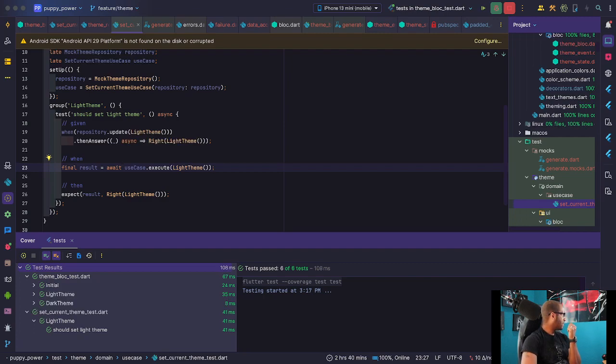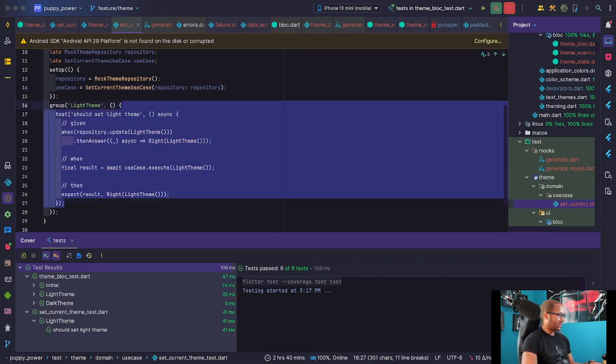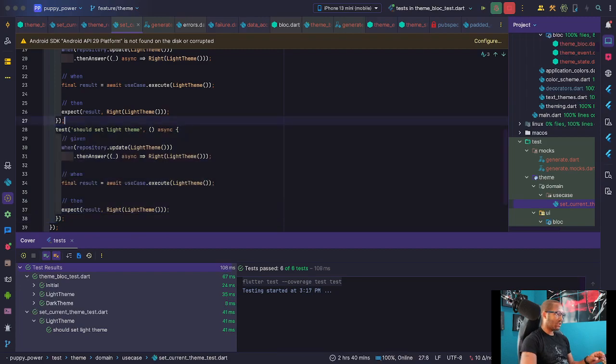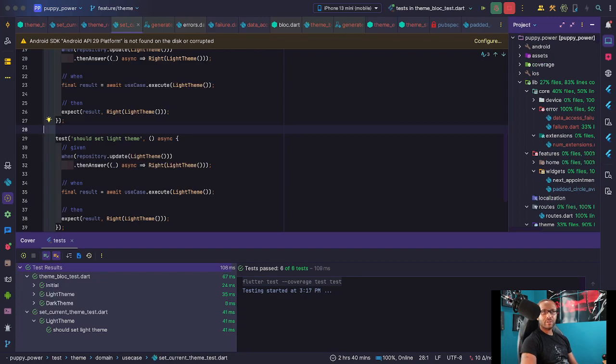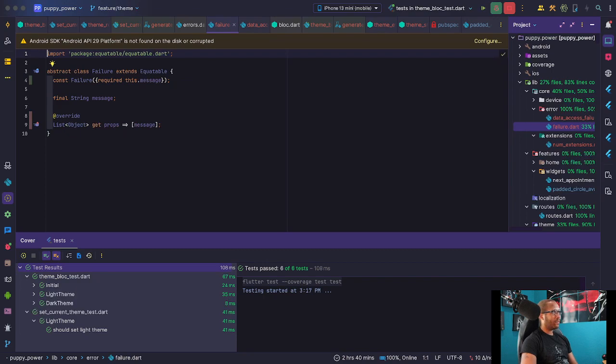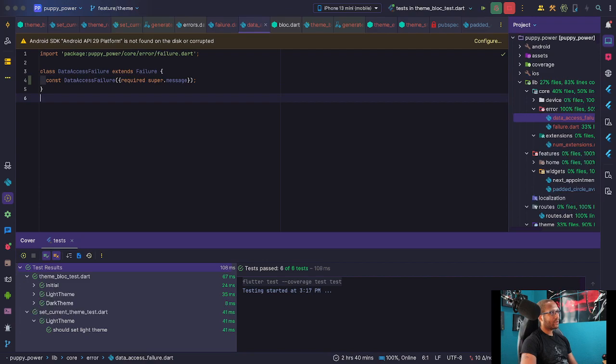Is there a failure case? I don't think I code for a failure case on the repository because I don't actually expect it to fail, but let's do it anyway. It's not really going to be a data access failure. So let's go look at our failures real quick. It could still be a data access failure that I return up, but I honestly don't know what type of error that should be.